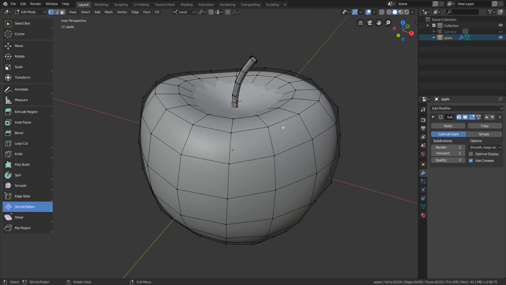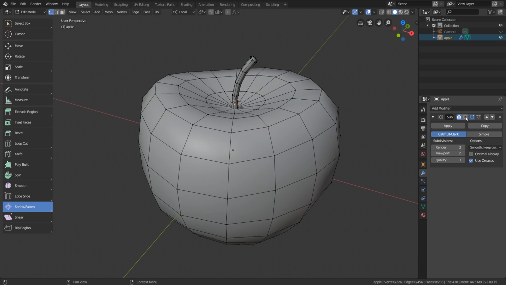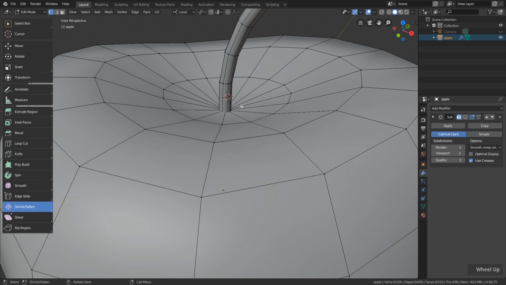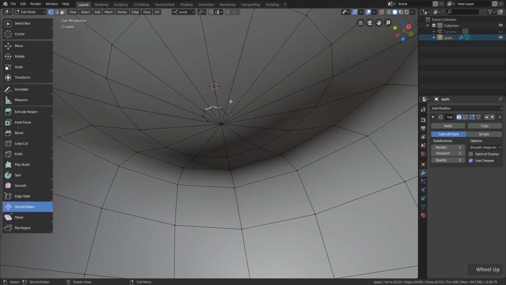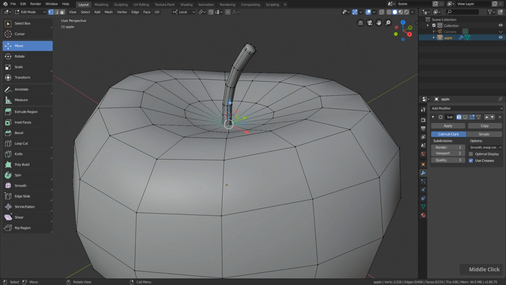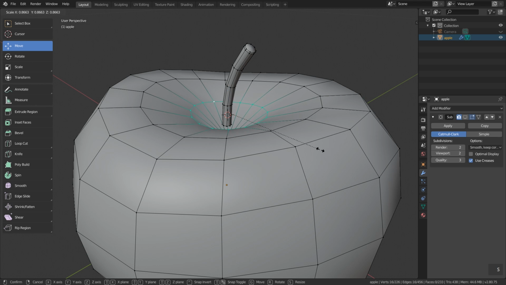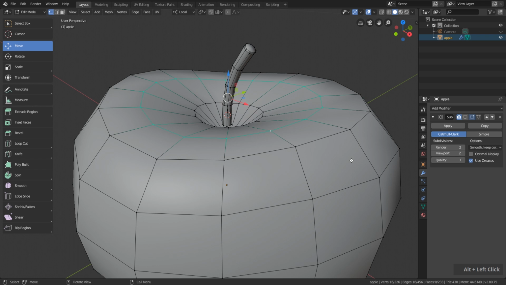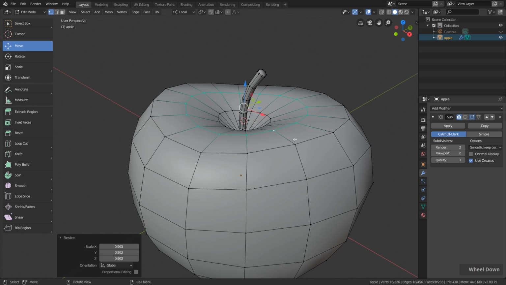I think the apple needs just one little adjustment up here. I think this whole area is too flat. So what we do, let's disable the Subsurf modifier for a second so we can see the mesh better. Let's zoom into the mesh. Let's select the one vertex up here. And using the move tool, let's move it down a bit. And with Alt left click, let's select this loop, press S, scale it down a bit. And maybe here again, scale this.